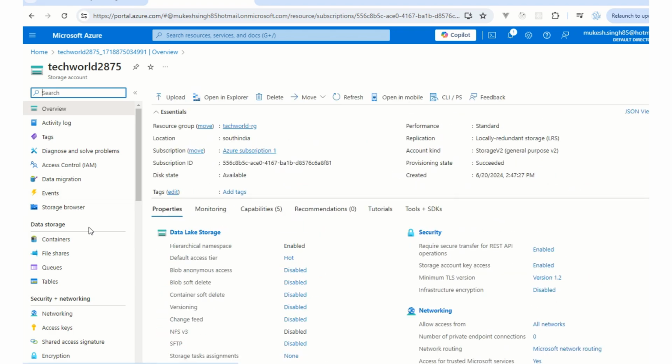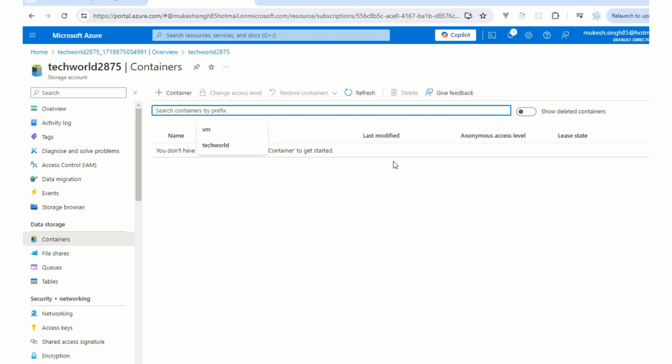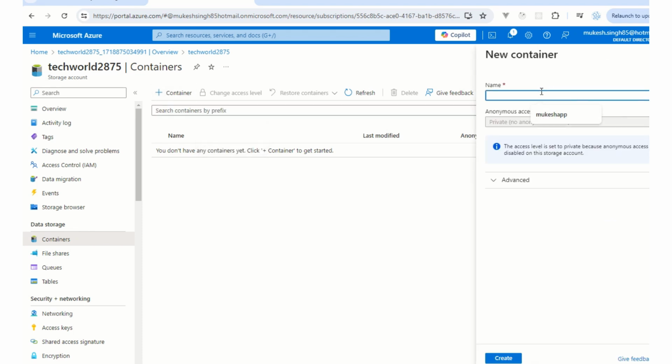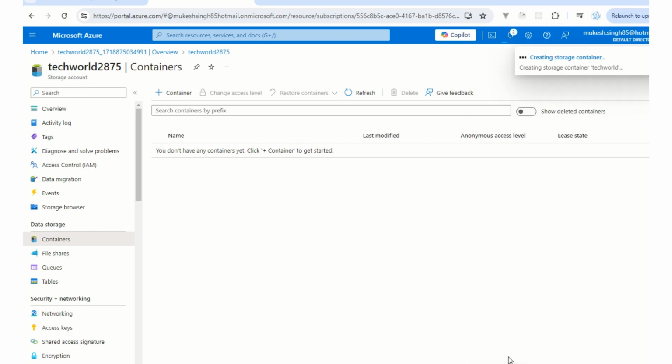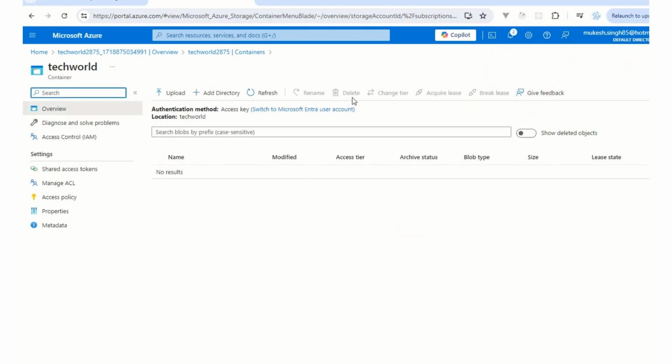So two things we need to do here. First is create a container. And after that, we need to get a connection string from here so that we can use it in our web API for uploading the file. So let's go to containers, and here we'll name it techword. So the container is created, and right now there are no files inside this container, so that's perfect.